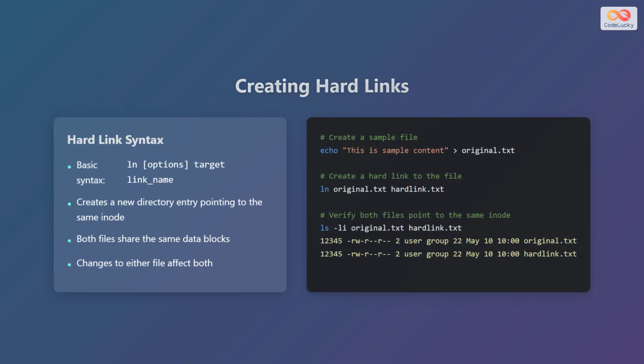Now let's see how to create hard links. The basic syntax is ln, space, options, space, target, space, link name. Creating a hard link creates a new directory entry that points to the same inode as the original file. This means both files share the same data blocks on the disk. As a result, any changes made to one file will affect the other, since they both point to the same data.